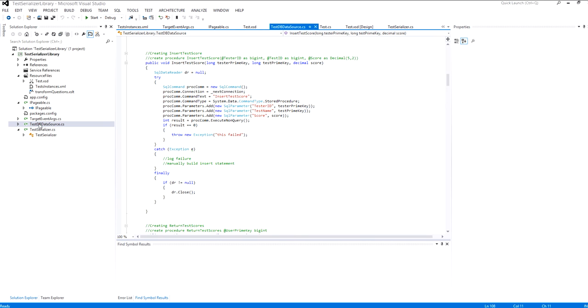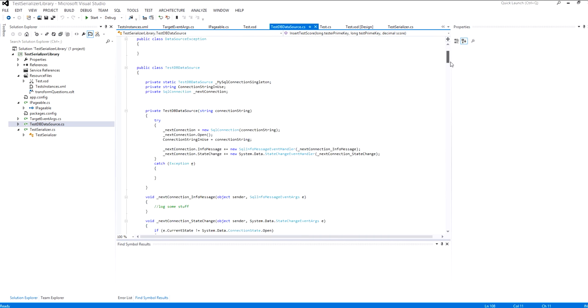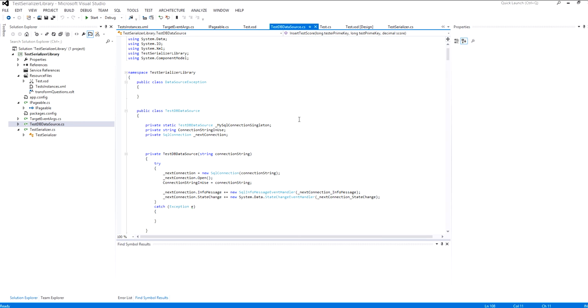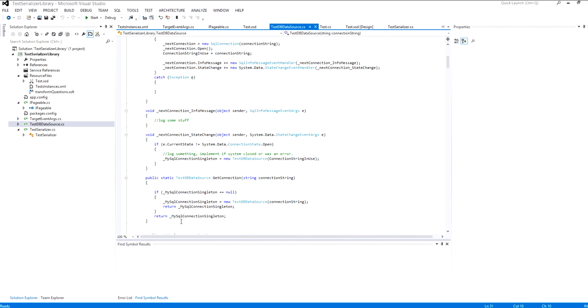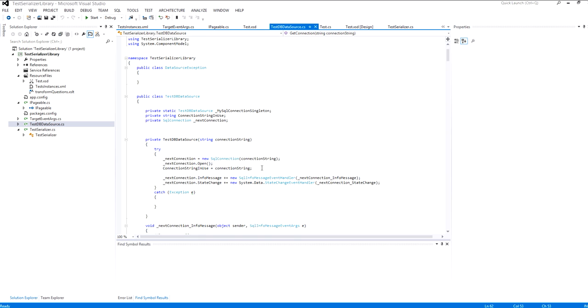The other class that's here worth mentioning is TestDB data source. This is a singleton, so I have a private constructor and a static method here where I pass in the connection string. I have isolated a spot to insert the connection string, though I use TestDB data source in 2 of the 4 projects. Anywhere using get connection, that's where you assign the connection string. It's just good to have one isolated spot for that. So the class is a singleton.